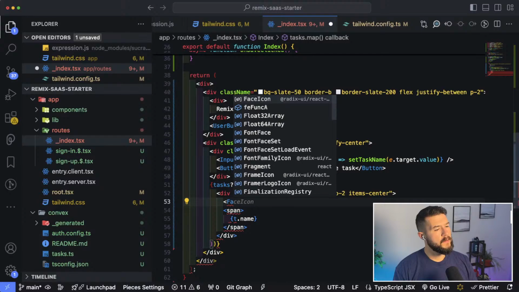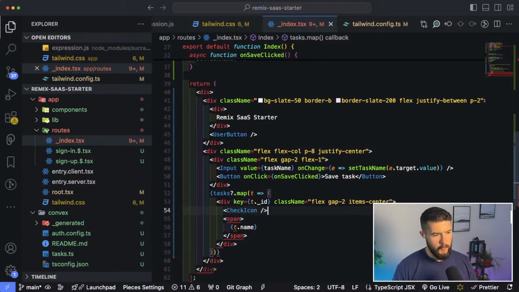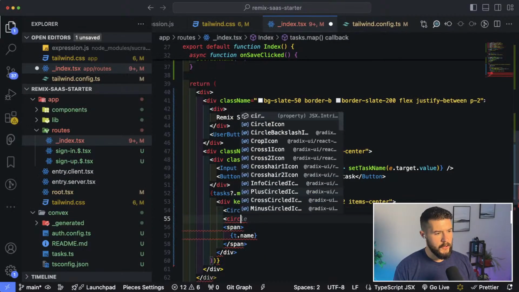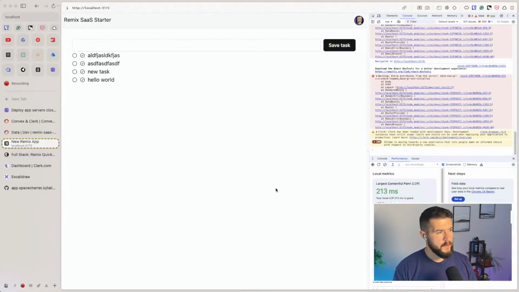FA check icon. I'm not even using my React icons. I'm using something entirely different. I don't like that. Circle. I think this is what I've done before. So I got a circle, and then I could do a circle check. Check circle, just to see what these look like. Okay, so that's pretty close. These are too close to each other.